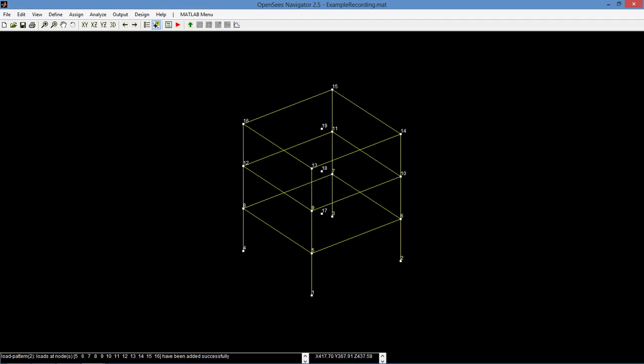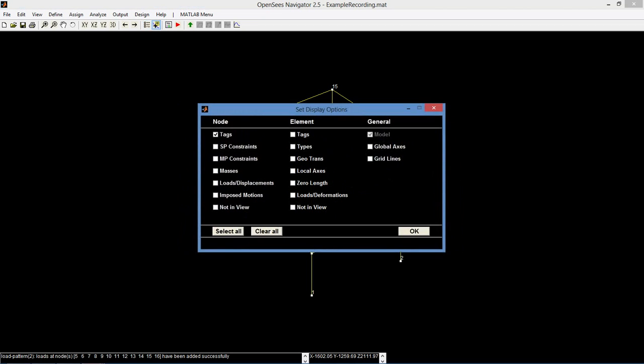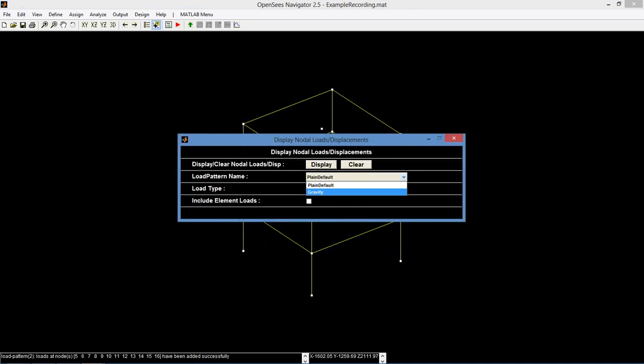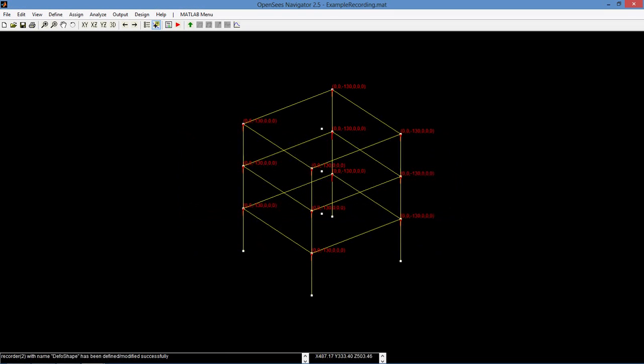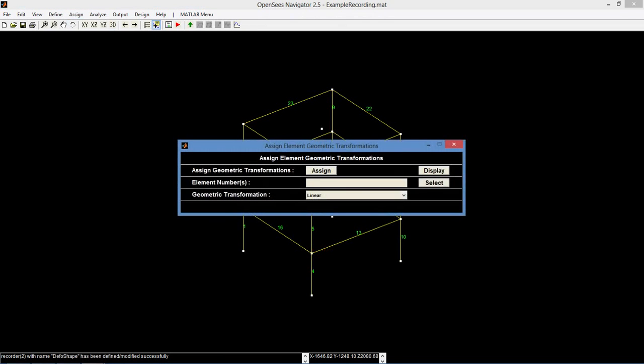And we're going to go to the display options to make sure we choose the loads. And we choose gravity and display, and we should see it in red. Next, we're going to assign geo transformations. We're going to insert all elements as linear transformations.